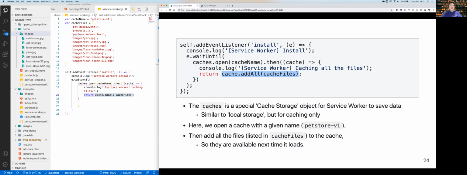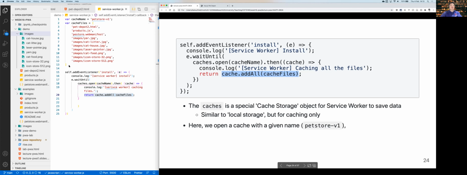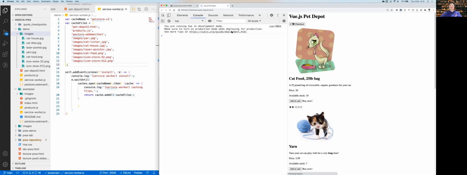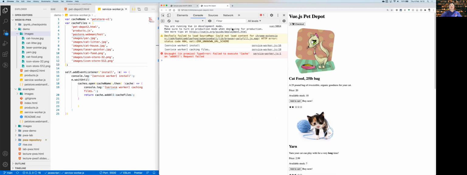Which line? Sorry? Line 13. I don't think that will be the problem. You mean like no semicolon at the end? Yeah. No, semicolon is optional. Oh, really? No, it's still the same. Failed to execute cache. Request failed.